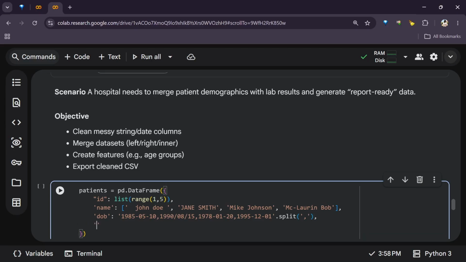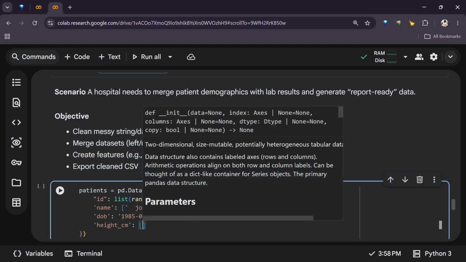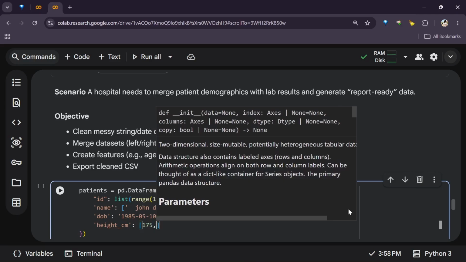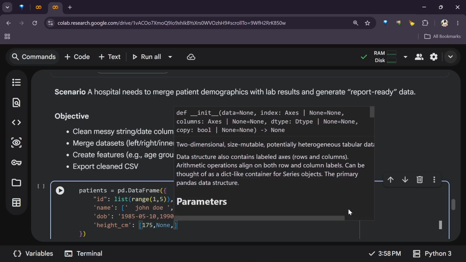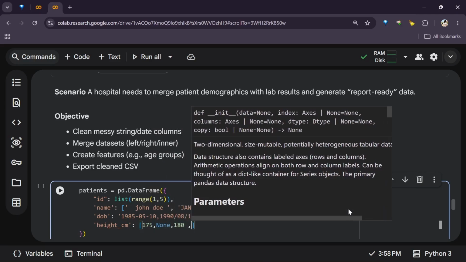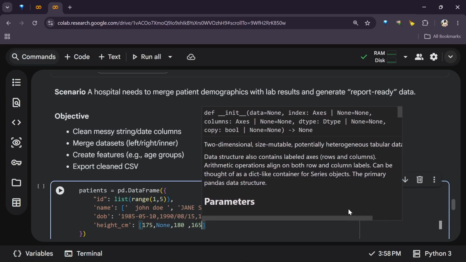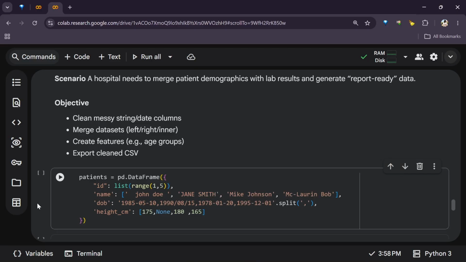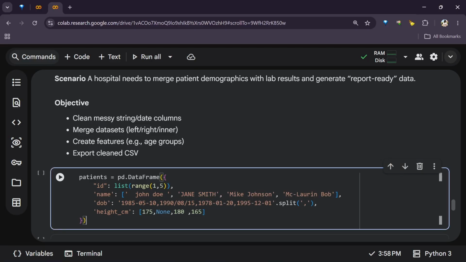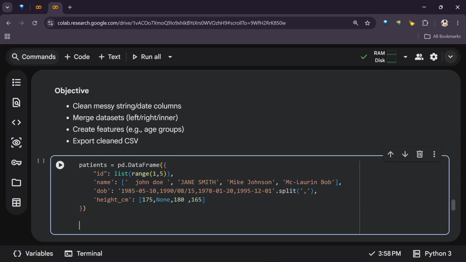And then say height. Height in centimeter, right? So we know the unit. So we can just say 175, 180, then 165. All right. So this is what we have for the patients. Now we have the patient settled. I think they're just four. All right. So 1 2 for lab.